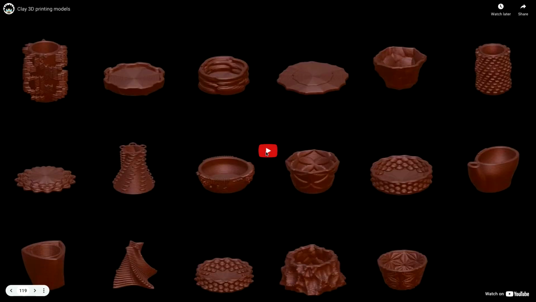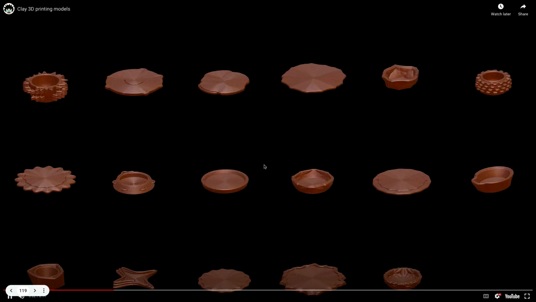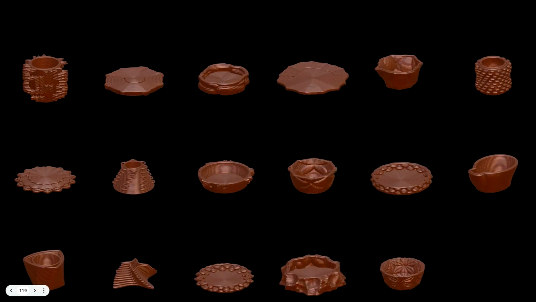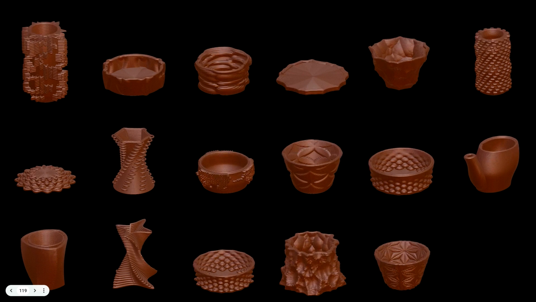So these are the final pieces made by the participants of the workshop. Everything looks pretty cool. Some people wanted to try a custom shape, so we specifically helped them as well.